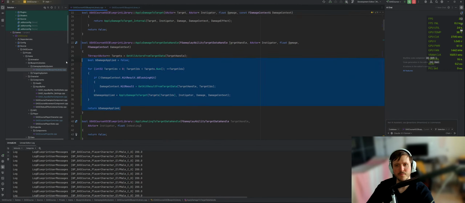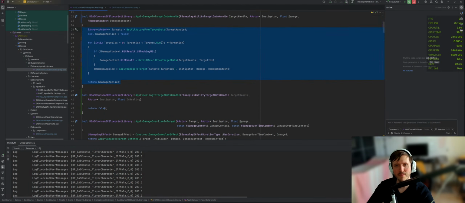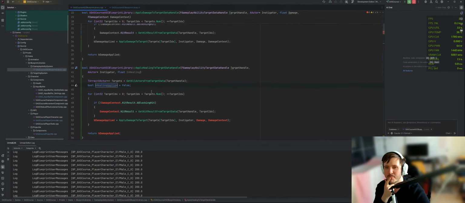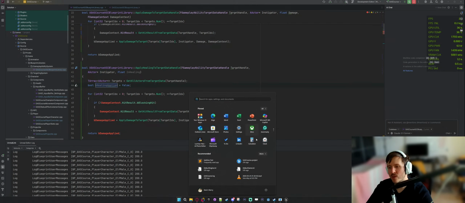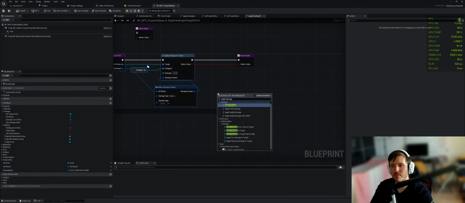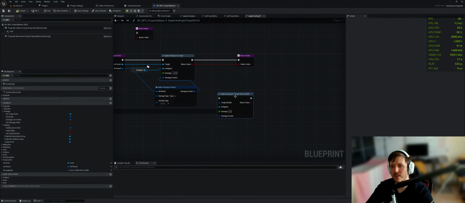So there's this. Let's grab this. And we're going to say be healing applied. You don't need to do any of this hit result stuff. Well, I guess if we're doing it from a target data handle, we might need to construct it. That's a good question. Let me see. Because what can I do? Apply damage to target data handle.